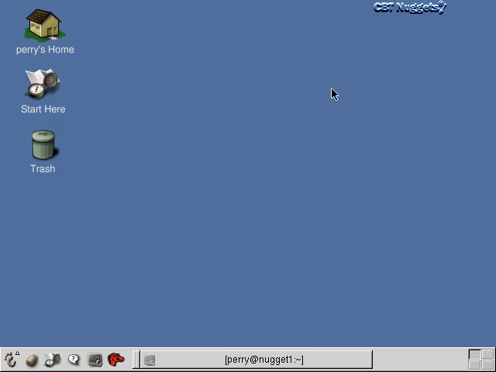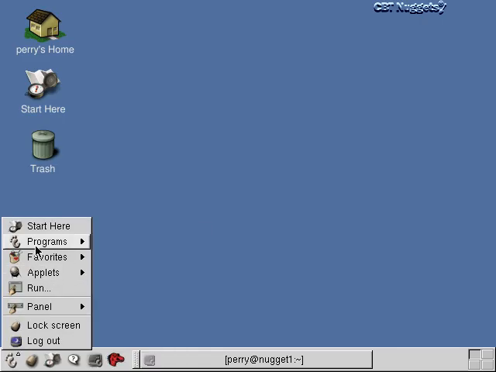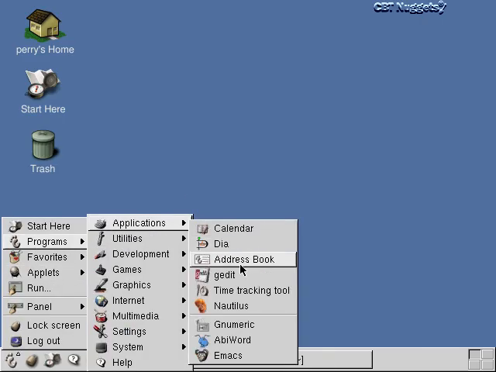Okay, so let's start with the Emacs editor. And the way I'm going to launch it is go down to here, the main menu, go to Programs, Applications, Emacs. So I can click on this, or I could just type emacs at the command line in the terminal window, all lowercase, and that would start up the Emacs window as well.